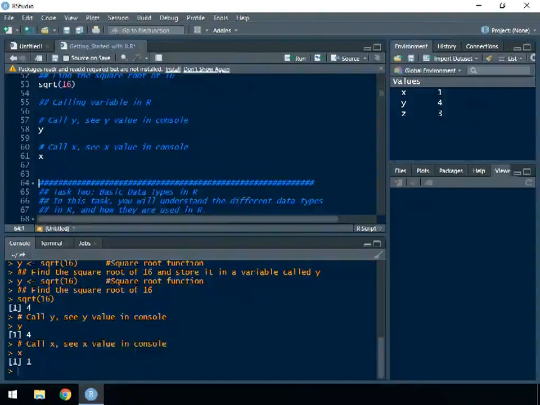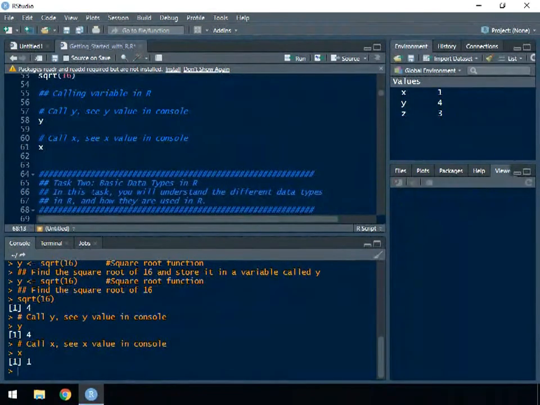Beautiful. Great job on completing the second part of this project. In this task, we learned about the R programming language and how to write basic R commands. In the next task, we'll pick it up from where we left off here, and we'll start to understand the different data types in R and how they are used.